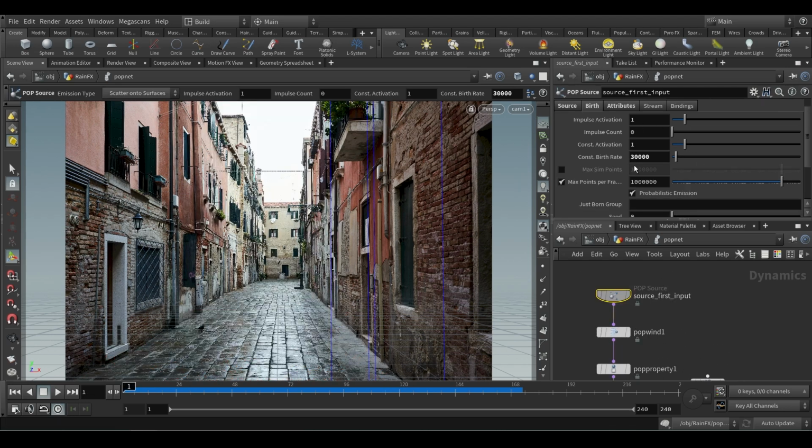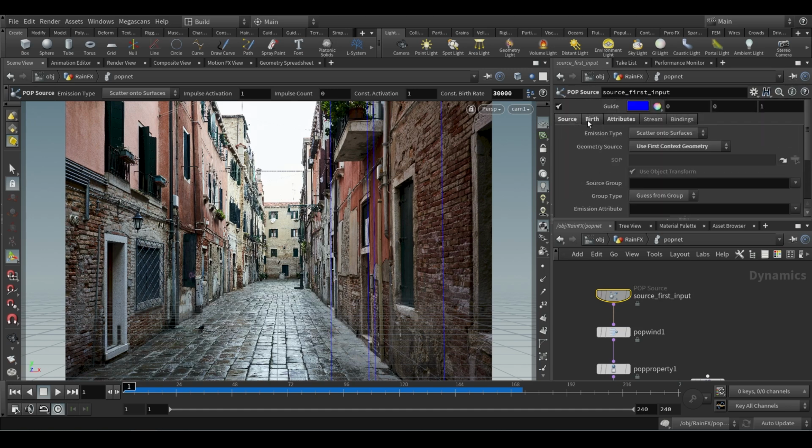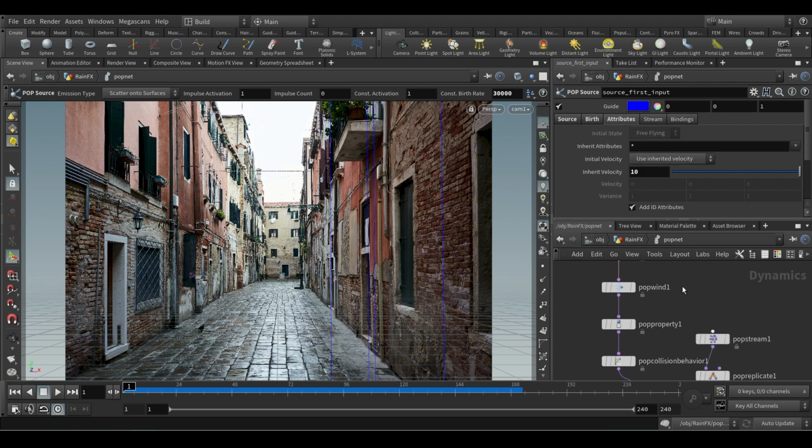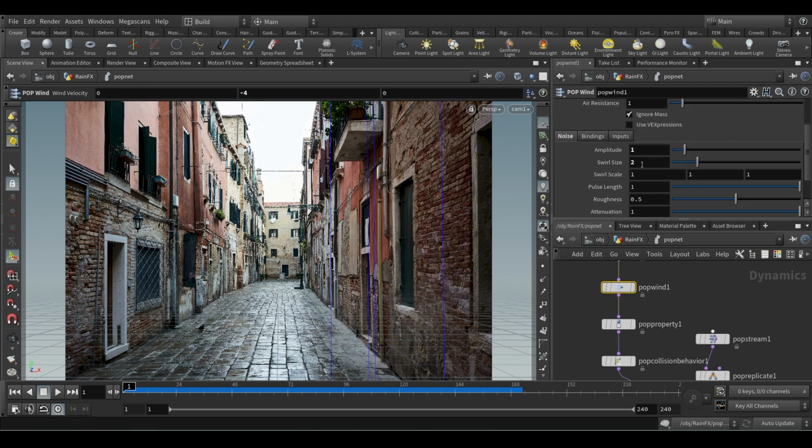In the pop source, I increased it to 30,000. Nothing else. Life expectancy and everything is the same, right? You can pause and see the value. And the pop wind, this is the value that I gave. Velocity and swirl, I don't need much swirl because the place is closed, and I don't think in a closed place you get a lot of swirl coming.